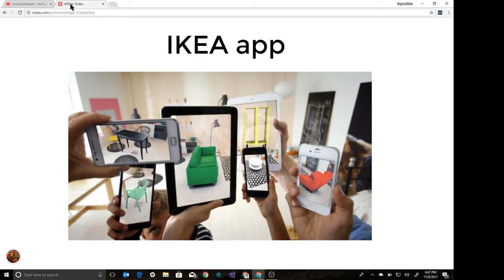This IKEA app's pretty neat. You scan the room with your phone, and then you say, I want to see what this couch would look like if I placed it there, or there, or there. And obviously, it's to help boost sales. You can shop, say, "Oh, I want this couch in this color. I want to check that out in my room with the rest of my decor. How's that going to look?" And augmented reality allows you to do that without having to buy it and then move it around.